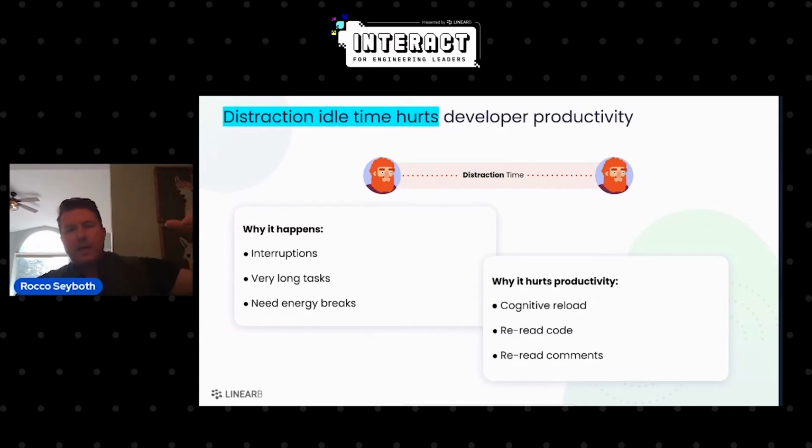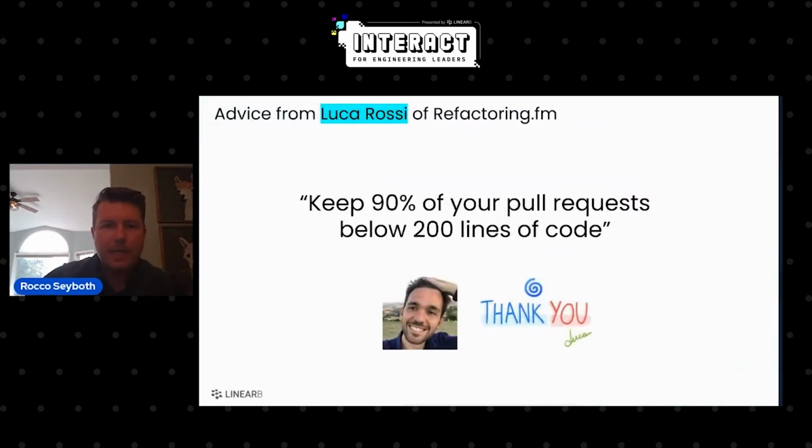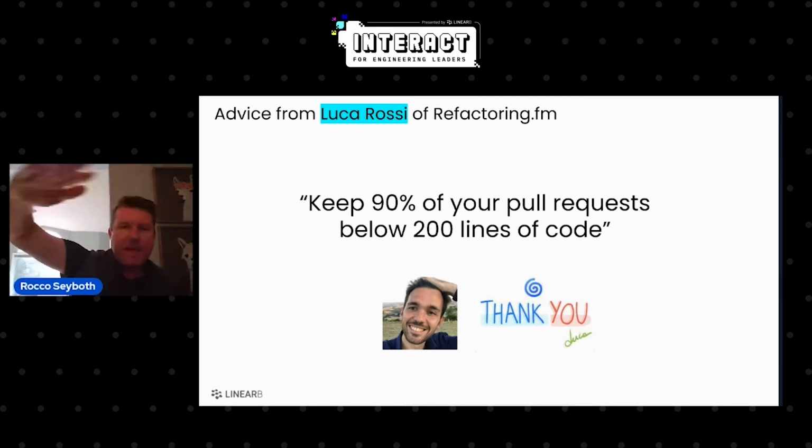And again, the reload time leads to lower quality because I'm not as engaged on what I'm doing as I was the day before. Luca brought up something in his session earlier in the day: keep 90% of your pull requests below 200 lines of code. I don't know if he knew this. I don't think Luca saw an advanced copy of our research. But if we're trying to do agile, we know it's good to break work into small chunks and go faster and get a faster feedback loop. The research that Hadar did from LinearB Labs proves that not only is smaller better, but there's a magic number of 200 lines of code, which Luca also intuitively knew.